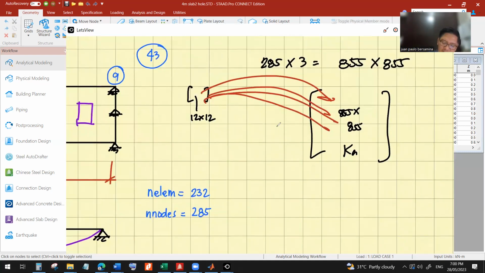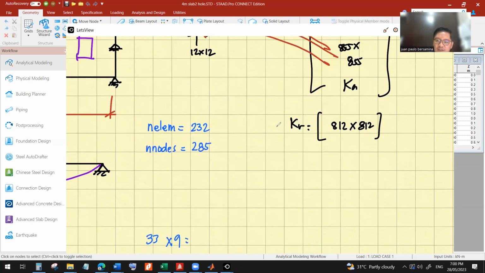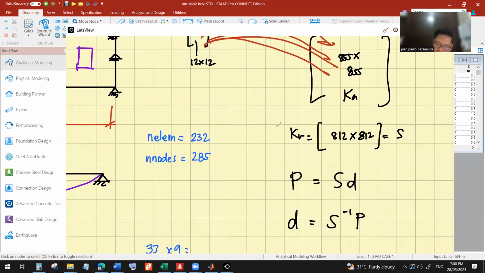the 855 by 855. So the resulting K sub R will have a size of 812 by 812. Once you have your K sub R, or in our notation, this is our S, from P equals S T, D equals S inverse P. Your first vector is, yeah, a first vector. You now have your S matrix. You can now compute for that displacement. 812.